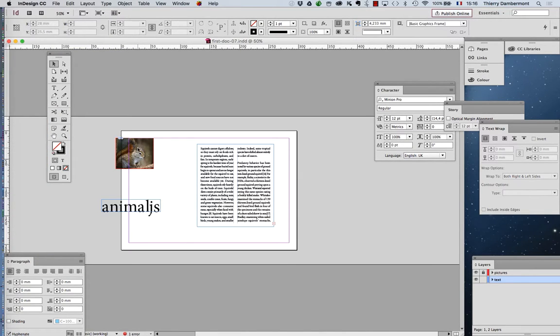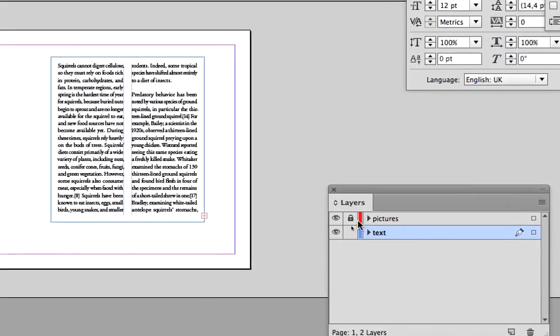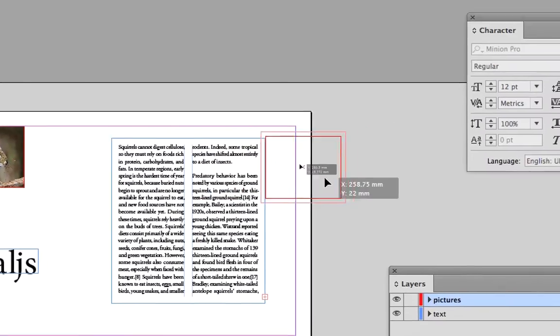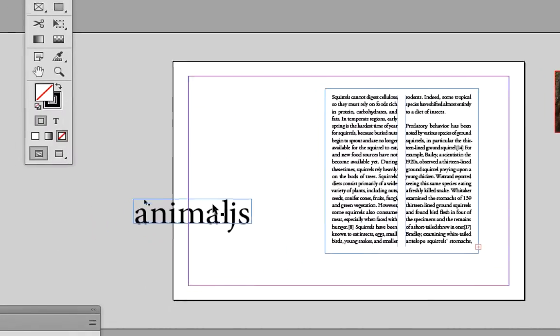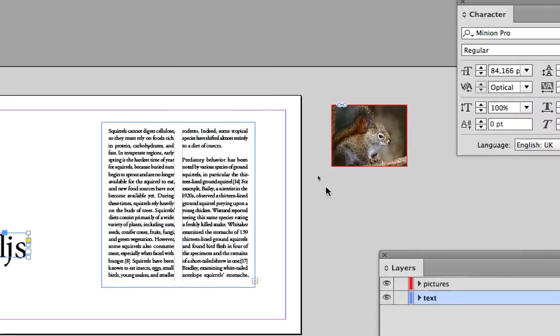So put the picture on the right side now. Unlock the pictures layer and move the picture on the right side. Because I will put here on the left side that word. I will rotate it counterclockwise 90 degrees. We will do that. Okay?